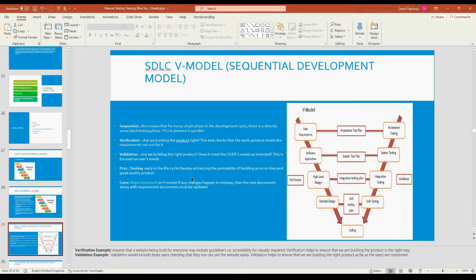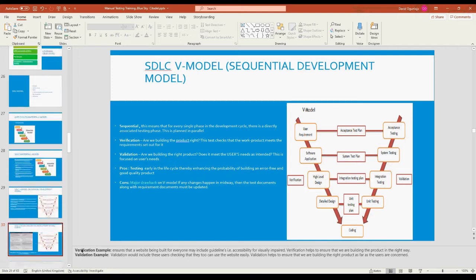It also checks that the application meets the requirement that is set out for it. The validation answers the question, are we building the right product? At the top end of the validation testing is acceptance testing, where the users do this. So this focuses mainly on the needs of the user.